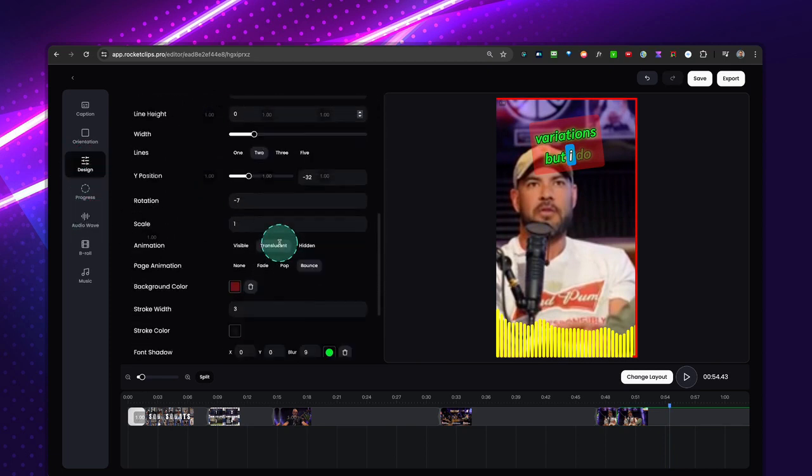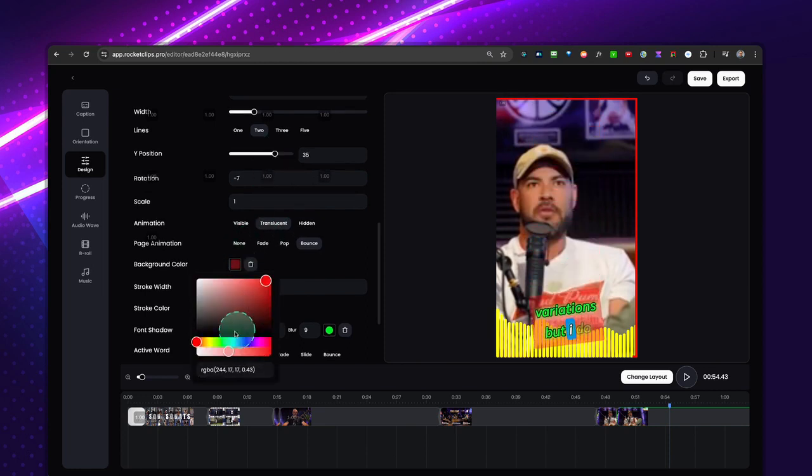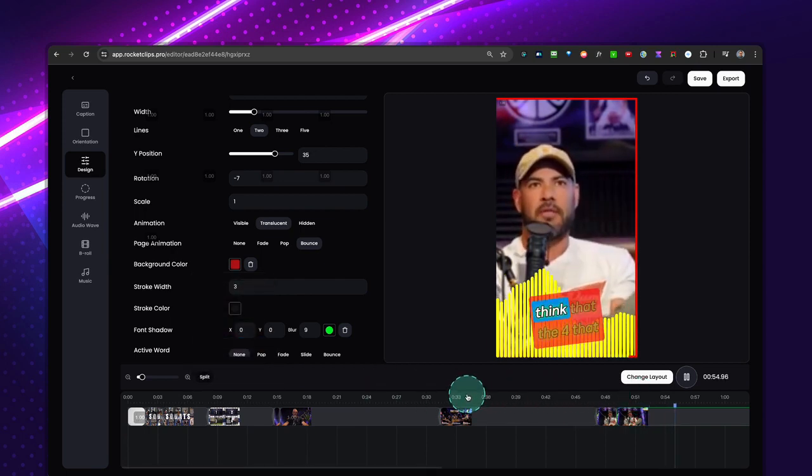And now we can move the design here. We can say, okay, let's move this, the Y position here to the bottom again here. And this looks really cool. Make this red a little bit less transparent here. And look at this. Through all the different variations. So that's pretty cool, right? So that are the audio waves.